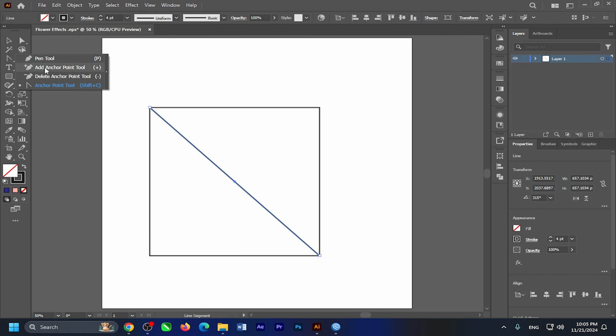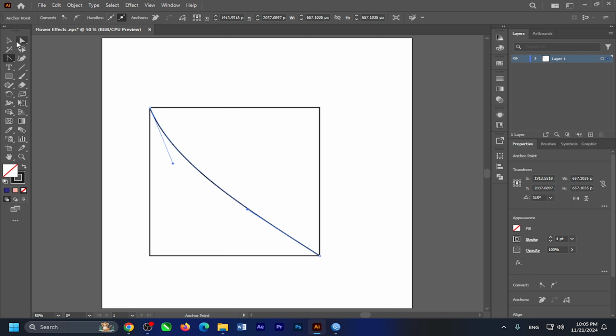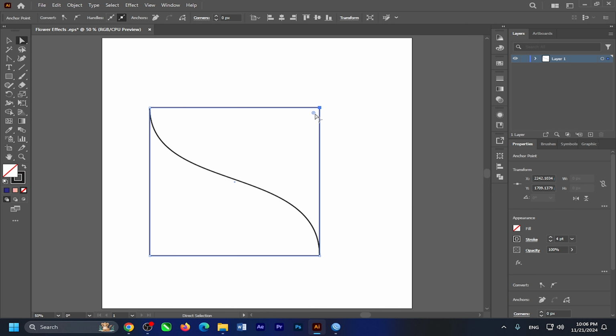Then go to the anchor point tool and drag it down. After that, select the direct selection tool, drag it down, and drag this handle up. Then with the direct selection tool, select this, press the shift key, select this, and drag them down a little bit.